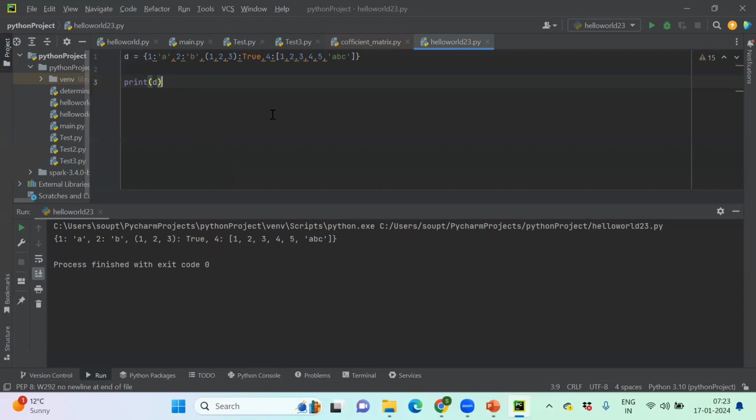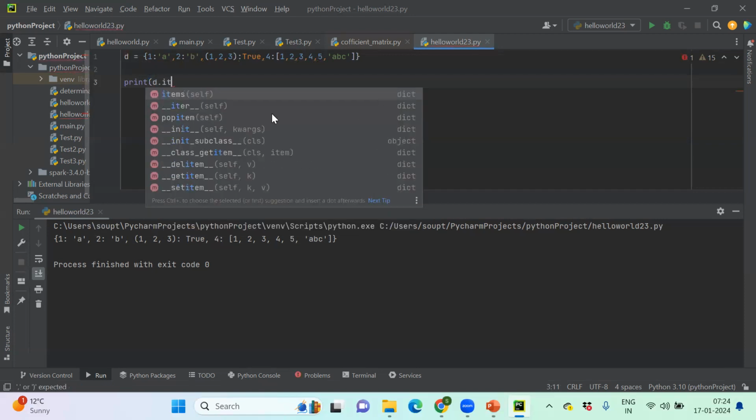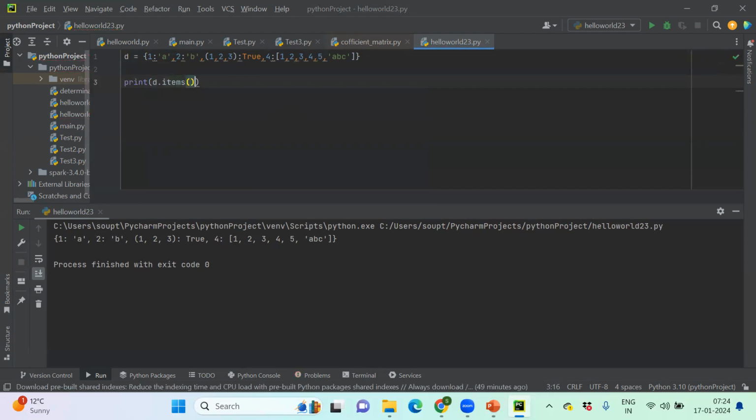If we want to print, what are the available methods? Let me show you. Okay, items. Items will print all the items in a tuple format. All the items means the key and value are separated by a comma, and again this way it is showing this thing. Sir, can we slice in a dictionary?